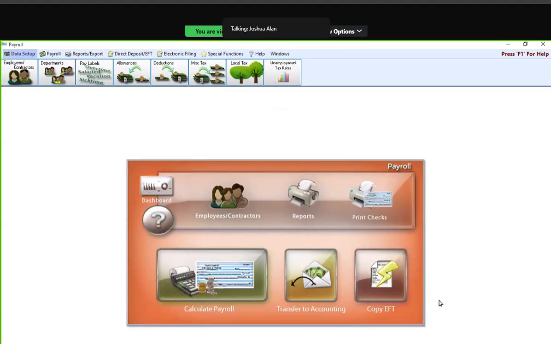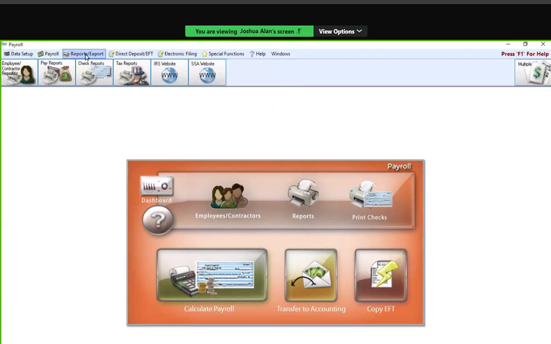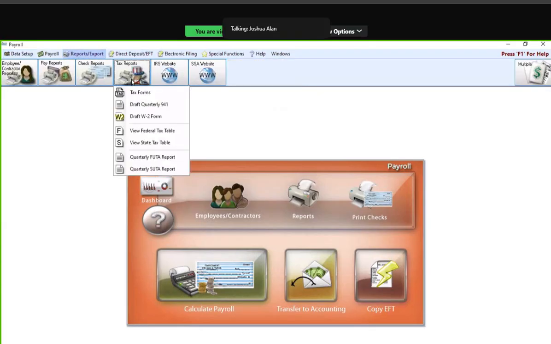So the best place to look at that, and this is what I recommend a lot on these payroll webinars, is to go up to Reports and Export, to Tax Reports, and Draft W-2 Form. This is not the official W-2 form for 2024. Those are not even available from the government yet. Atrix doesn't have them, but you may begin to look and see what the W-2s for your employees look like now by looking at this draft W-2 form.